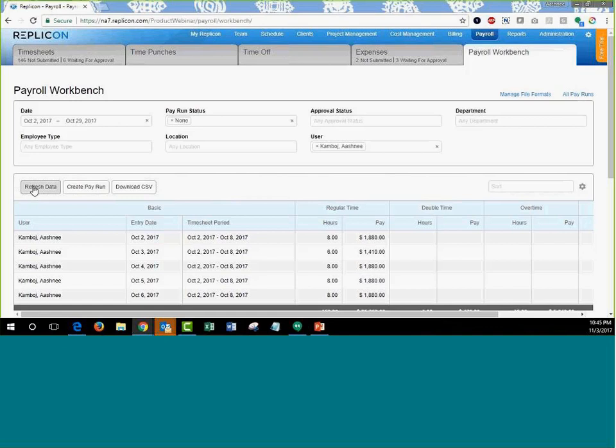So the moment you click on Refresh Data and navigate from the Payroll Workbench tab to another tab, whenever you come back to Payroll Workbench, these filters, what you've chosen on the top, they stay as they are, and you can rerun or have a look at the data once again by clicking on the Refresh Data button. So to save your filters, make sure you click on Refresh Data.